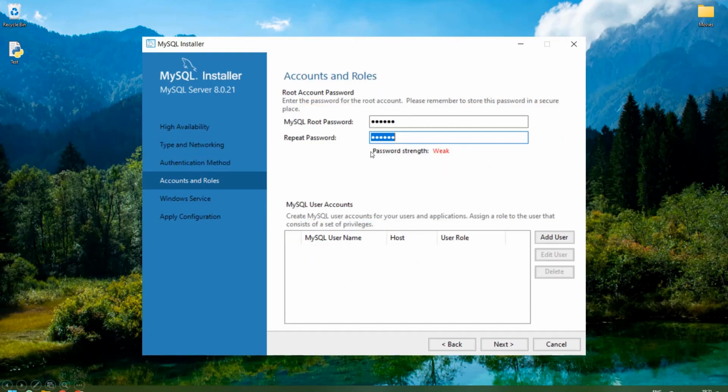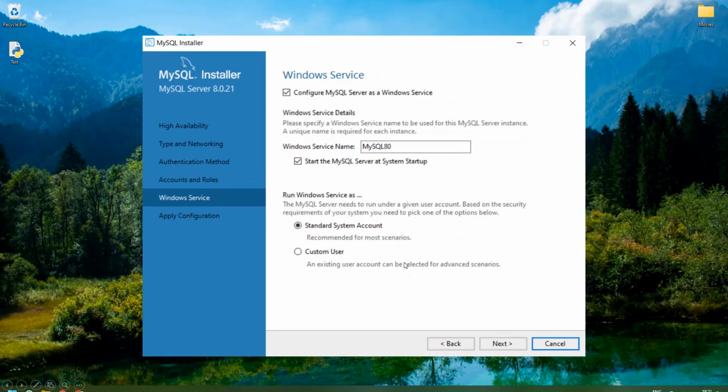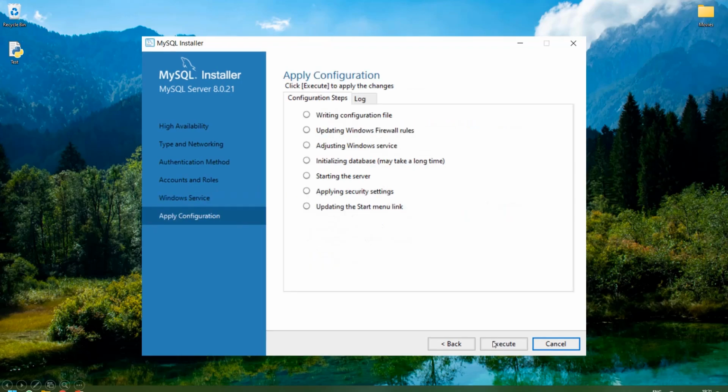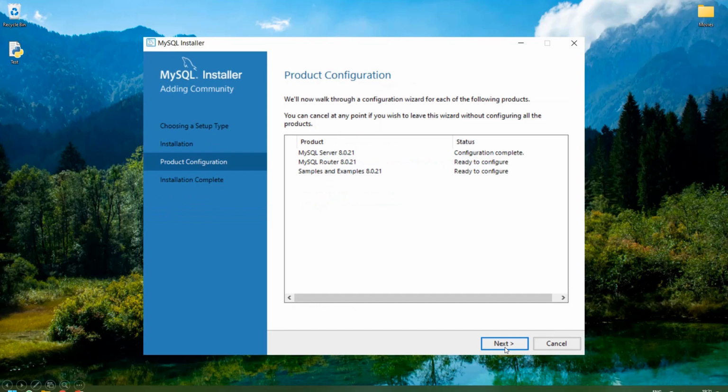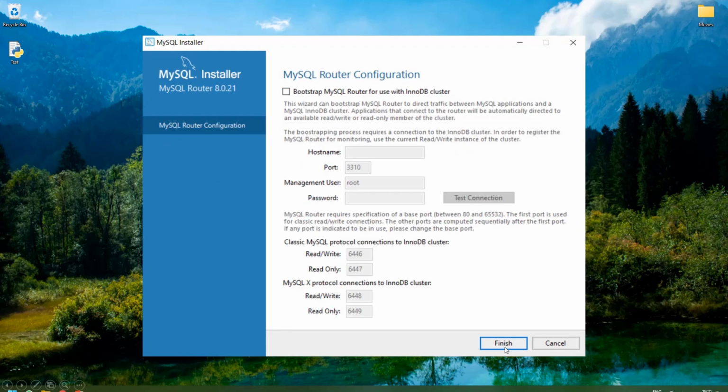Next, it asks you to enter the password. I have entered password. It says it is weak. It is okay. I am alone going to use this computer. So click on next. And then just click on next again. Execute. And then finish. Again in this window, next. Finish.